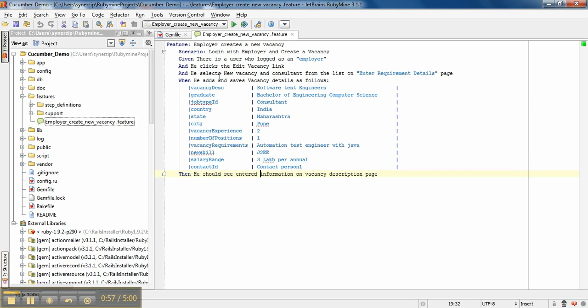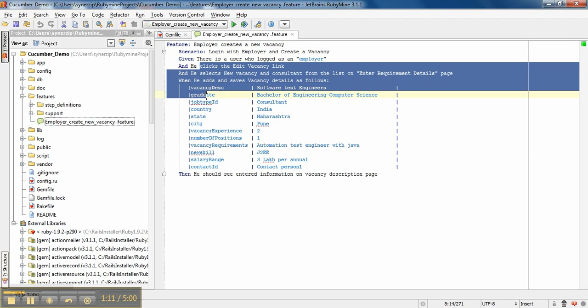Resumex is a web-based application developed in Java and the database used for this is SQL. This is a feature file which describes the scenario. Each test case in Cucumber is called a scenario and scenarios are grouped into features. Each scenario contains several steps.